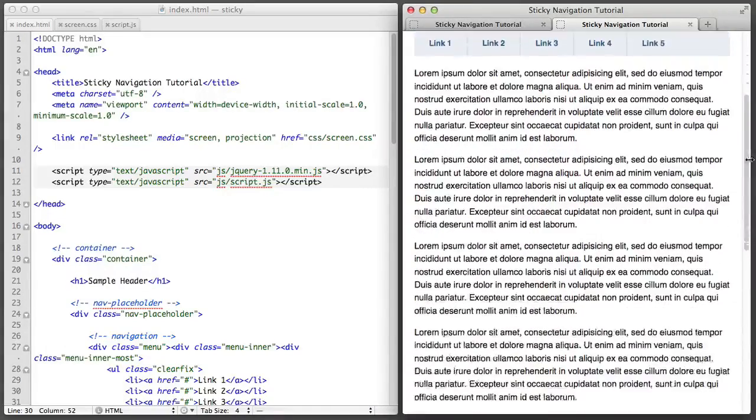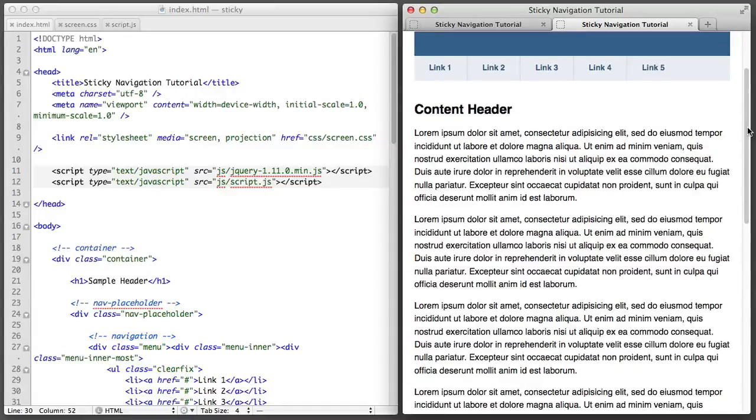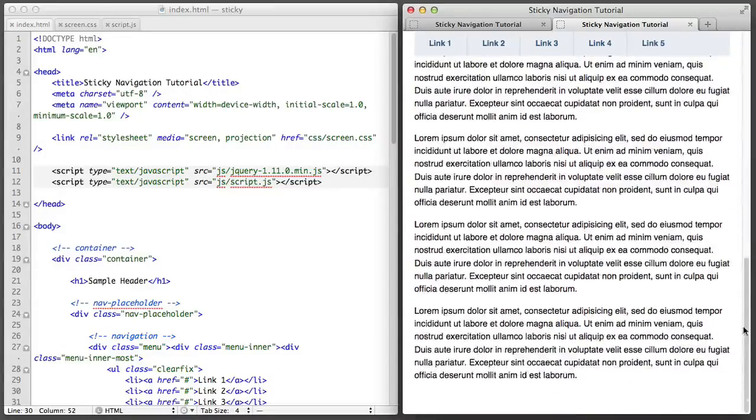So this is a very useful feature in certain page layouts that are very long, and you want to make sure that even when the users get towards the bottom of your page, they still have quick access to your vital links. So now that we've explained what a sticky navigation is and why it might be useful, it's time to learn how to code it.